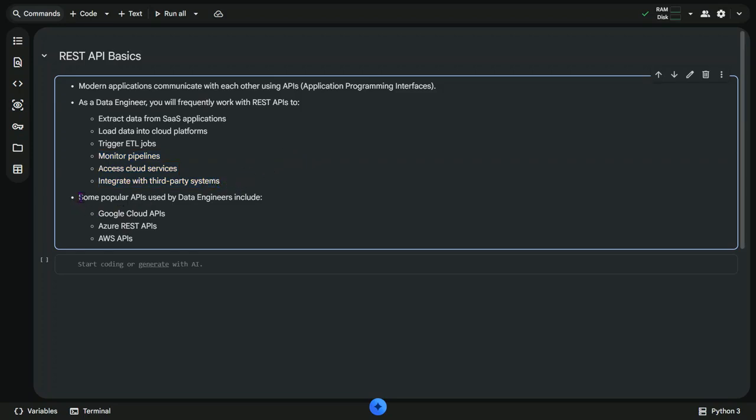Some of the popular API services you might know: Google Cloud APIs, Azure REST APIs, AWS API, Salesforce API. There are different APIs that data engineers can interact with. This is the main purpose of the REST API. Now let us try to understand what the API actually is.